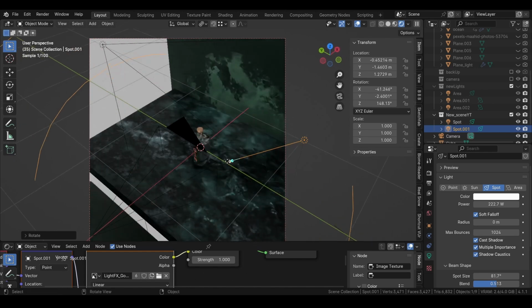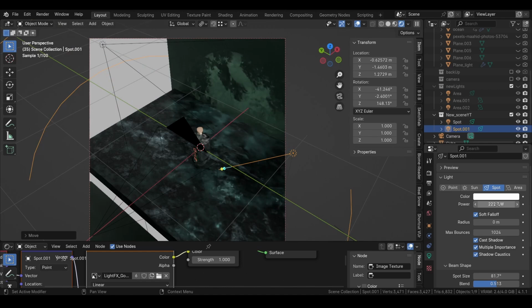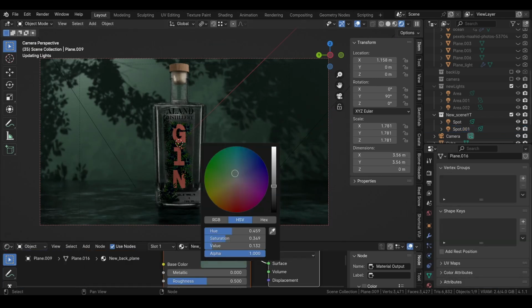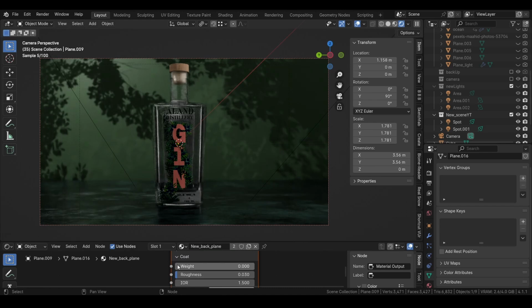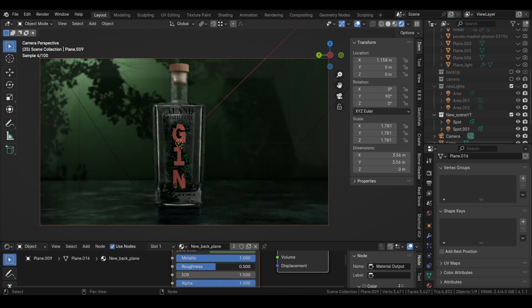And I will make sure that this light shines towards here, and I will also turn it down quite a lot. So right now we have the look that I'm after, but the colors aren't right. So right now we can change the color here, and also the backplane doesn't have as many reflections as I want to have. So I will turn this up, and I might also turn the metallic up and the roughness a little bit down, so the light reflects more on the background.